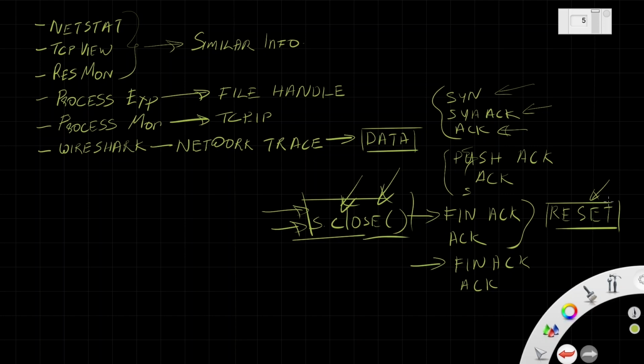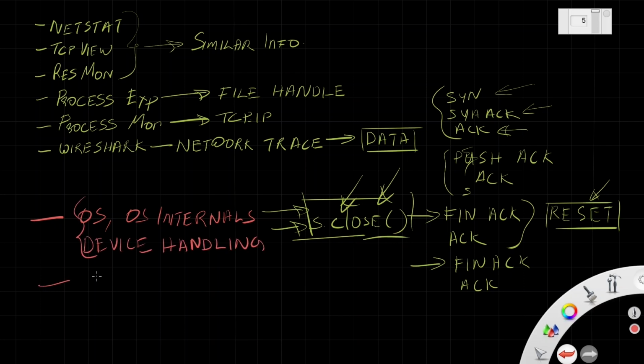Now, to get more into this, we need to understand how the operating system works itself. We need to get into something called layers of networking and the functionality of each layer of networking. So the first thing we are going to do is learn a little bit of OS internals, device handling. Then we are going to learn how an application works inside an operating system. Then we will look at layers of networking.